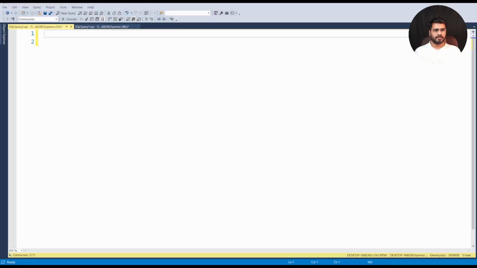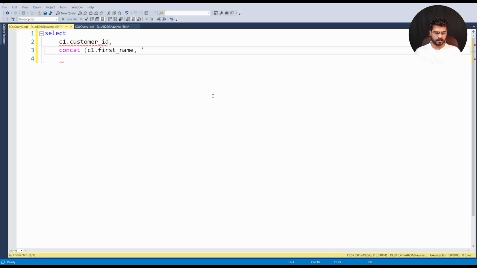Okay, so as discussed in our approach, we'll first get the details of the first customer. So we'll get the detail of the first customer with their customer ID. We will take the first name and last name and we will use the concat function to concat the name. So concat with the first name and then the last name. So this would be our customer one name from customer C1.